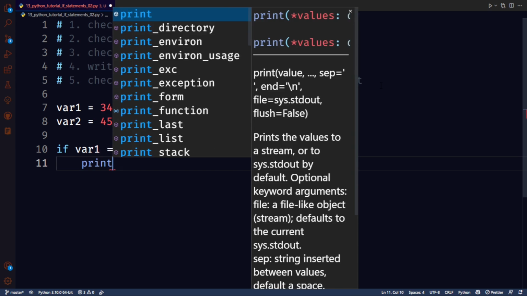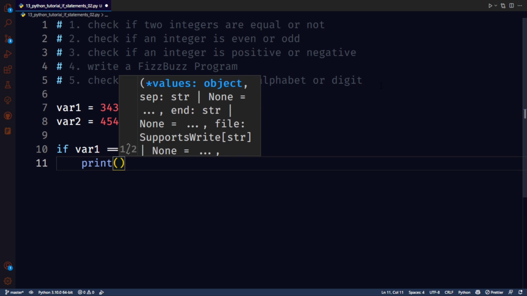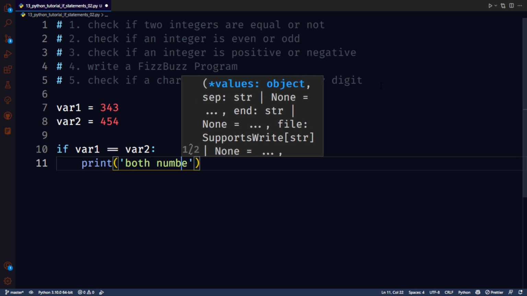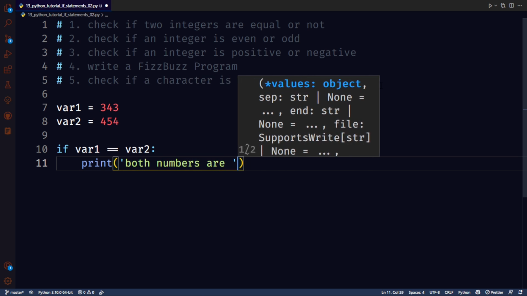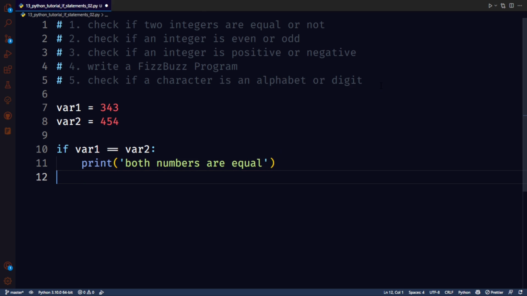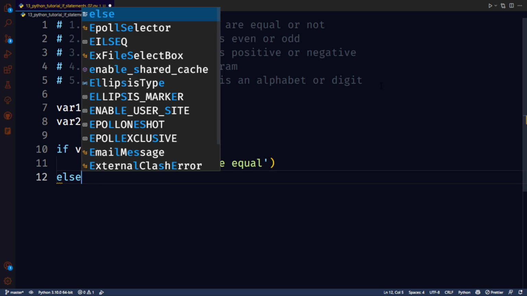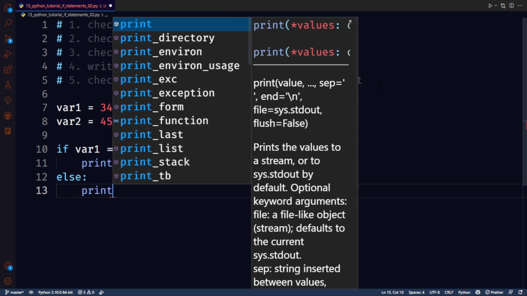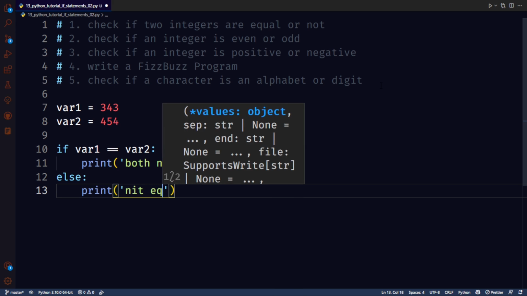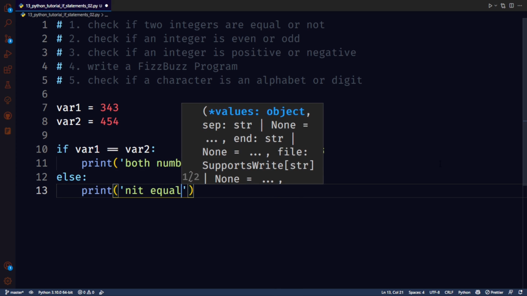In this case, print they are equal. Let's see, both numbers are equal. Otherwise, we can print not equal. And that's it, really simple.